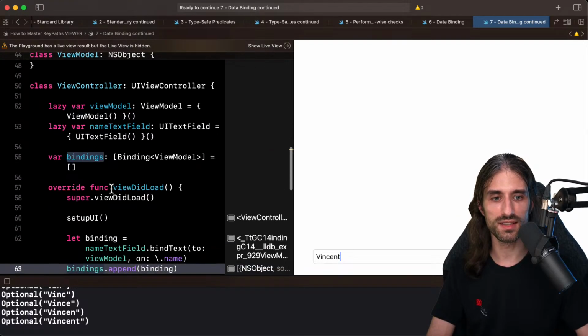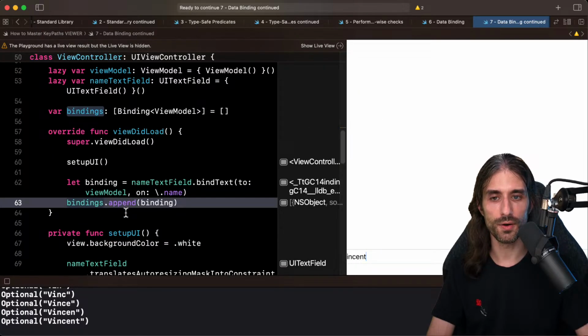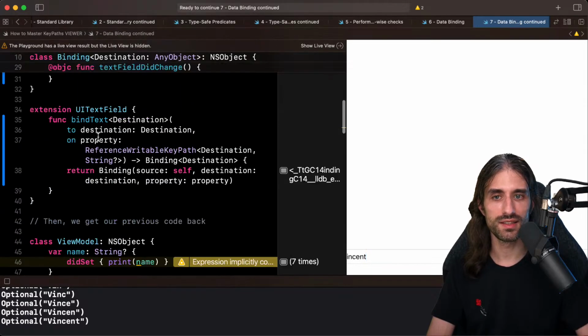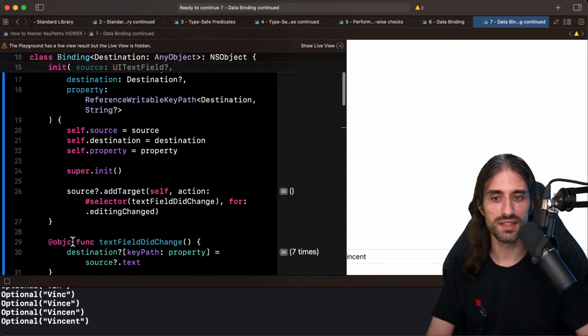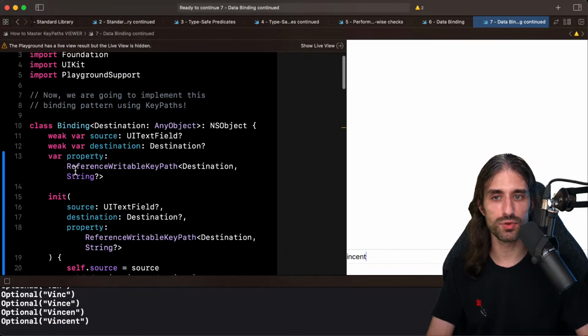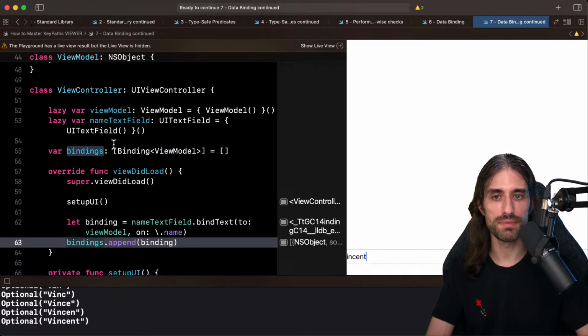And what's great is that now there is no trace left of Objective-C in my view controller. Everything that is Objective-C oriented, like the @objc method, for instance, or the #selector, is encapsulated inside the binding. And my view controller only cares about implementing a binding.